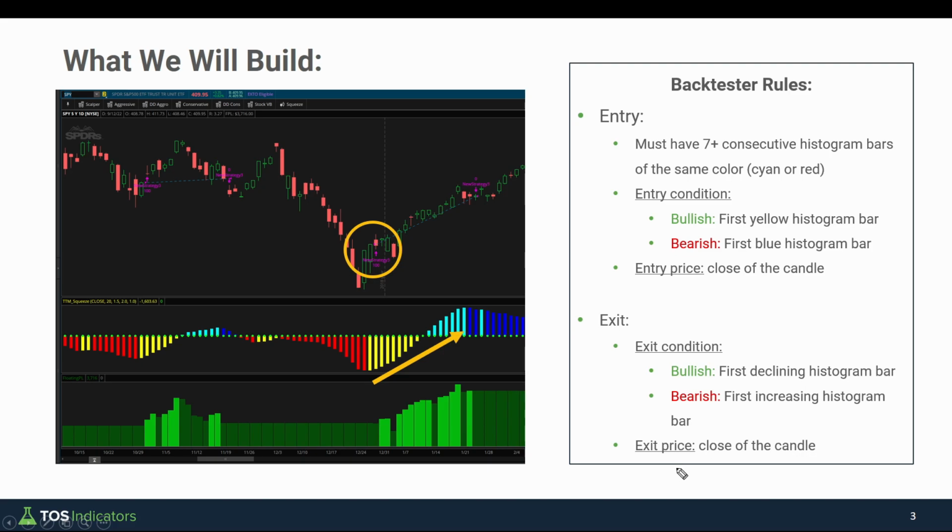On the opposite hand, for our bearish scenario, that's the exact opposite. So that's our first sign of an increasing histogram bar, which would suggest that, hey, now momentum is starting to pick back up. Same idea as our entry, we're using the closing price for our exit price that will be used in the backtester.